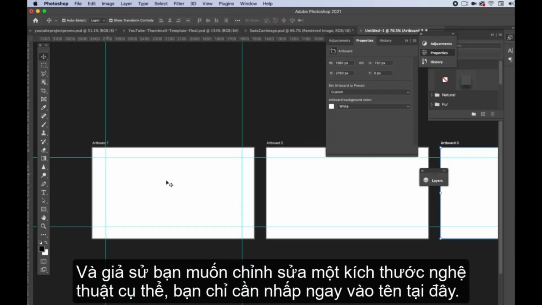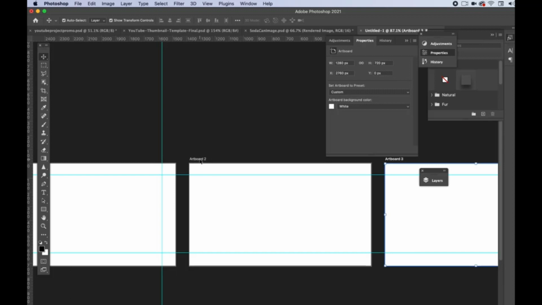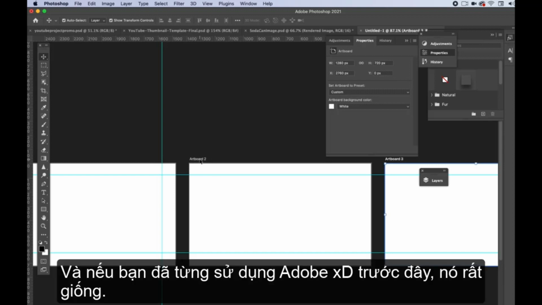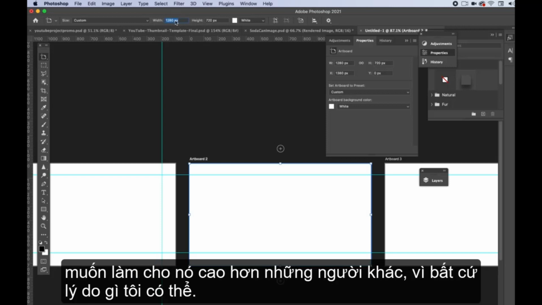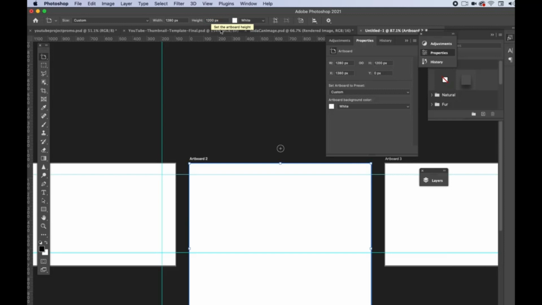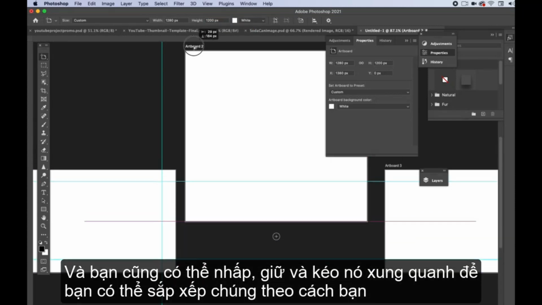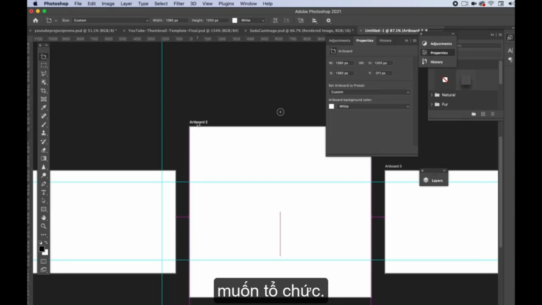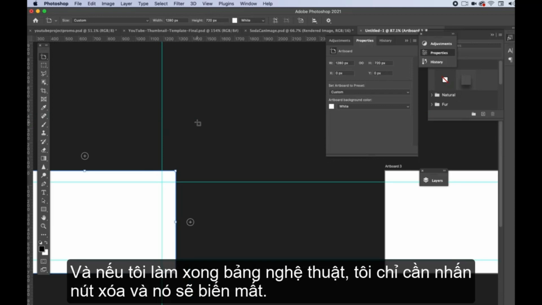And let's say you want to edit one particular artboard size, you just have to click right here on the name. And if you have ever used Adobe XD before, it's very similar. So I'm going to click right here on the artboard name, and I can go up here and change the size. If I wanted to make it taller than the others for whatever reason, I can. And you can also click and hold and drag this around so you could arrange these however you want to organize. And if I'm done with the artboard, I just have to press the delete button and it's gone.